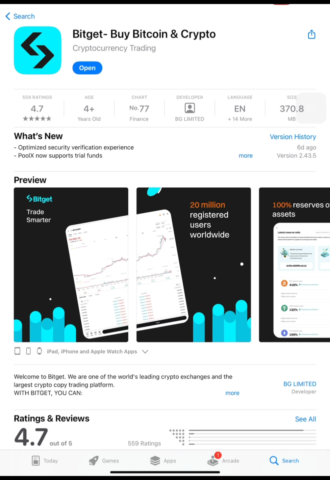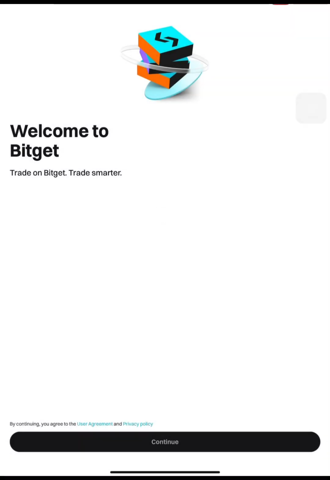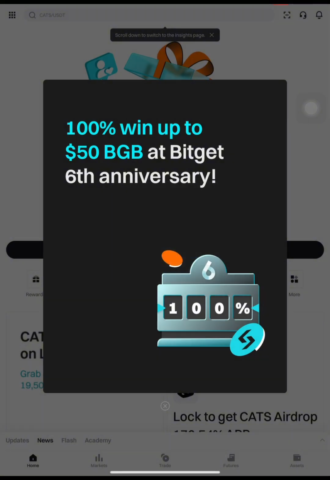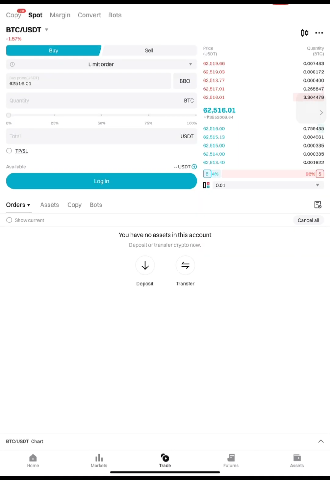So the possible reasons could be there could be possibly platform glitches or an outdated app version. So make sure you're using the updated version, alright? So if the account is not fully verified, some features, including UID visibility, may be restricted as well. So make sure that you're already verified.